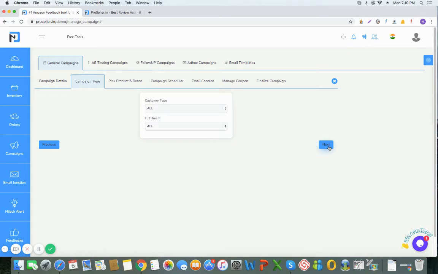Moving further ahead, campaign type. Custom campaign type would actually have a customer type wherein you choose your all customers, your new customers, or returning customers. It's always easier to choose all customers so that you don't miss out on anybody. Fulfillment would be whether it's a fulfillment by merchant or a fulfillment by Amazon. Please select all, which makes it easier for all the campaigns.